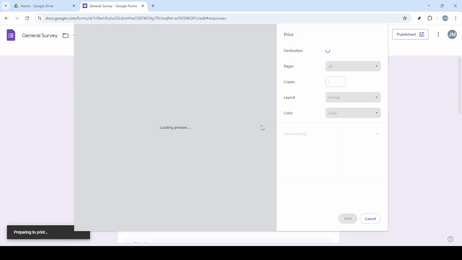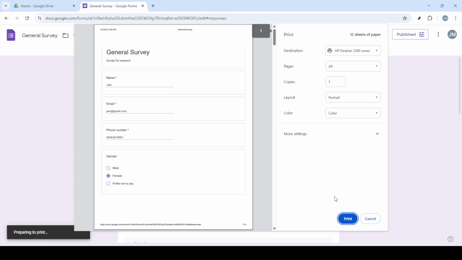Adjust any print settings as needed to ensure the document appears as you'd like. And there you have it. You successfully accessed your Google form, navigated to the summary of responses, and printed them out. This method is both straightforward and efficient, ensuring that you can share your data summaries with colleagues or stakeholders in no time.